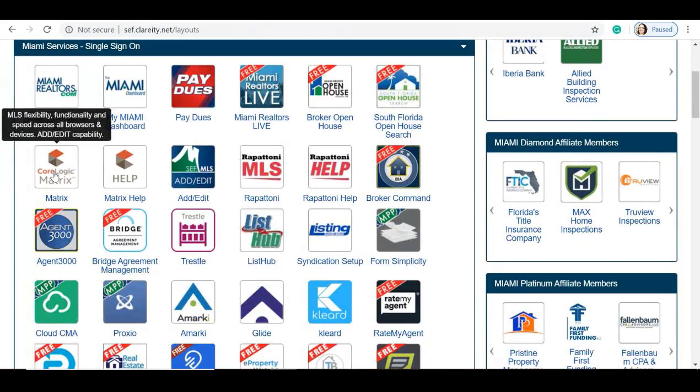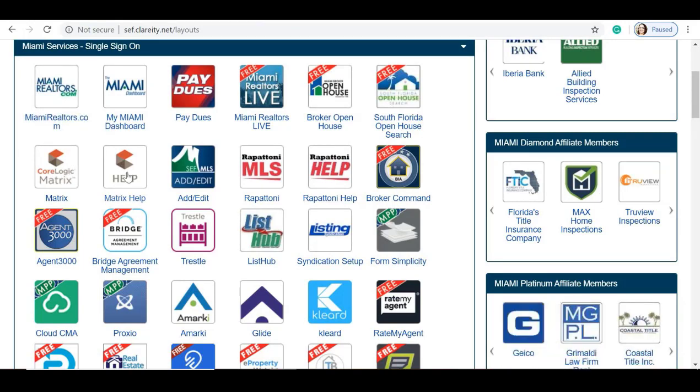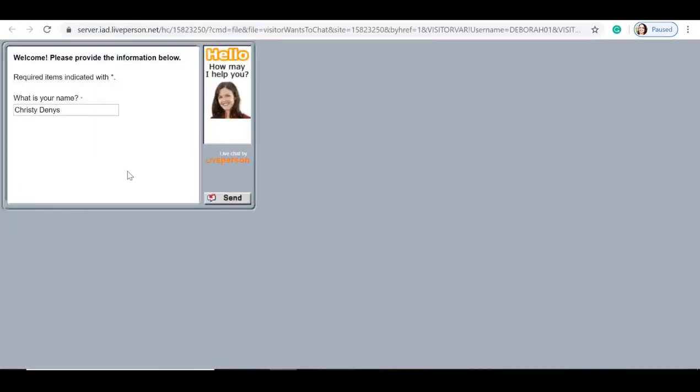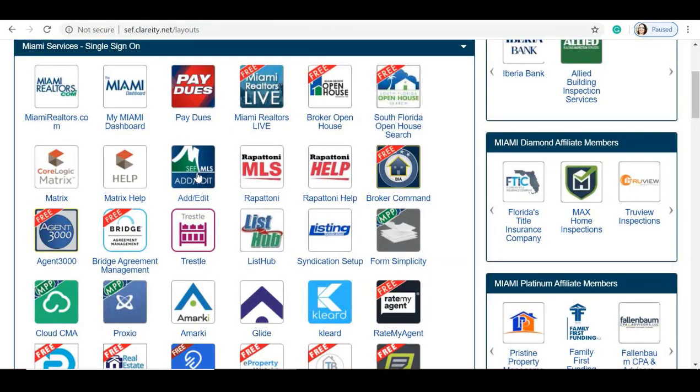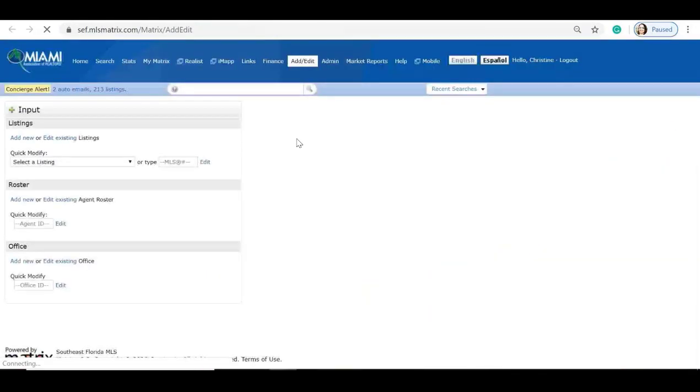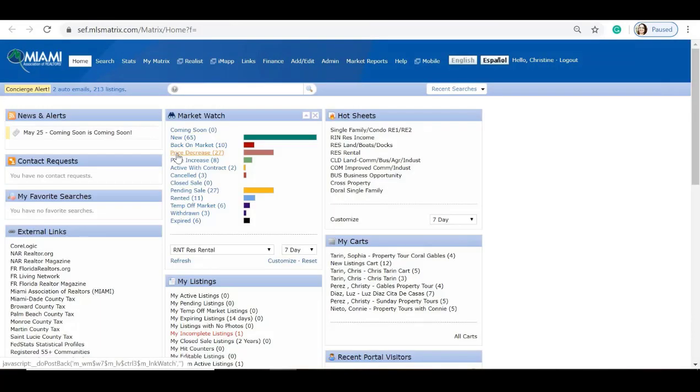On your gateway, you also have our CoreLogix Matrix, which will access the Matrix portal, but you also have Matrix Help, which will launch a chat with support from Matrix. You also have the Add Edit option, where this will take you straight to the Add Edit portion of your website so you can input a listing. Once inside of Matrix, we're going to start with our Market Watch.